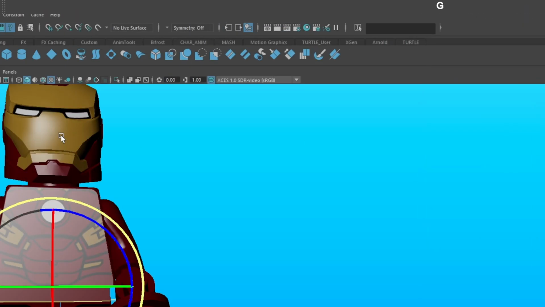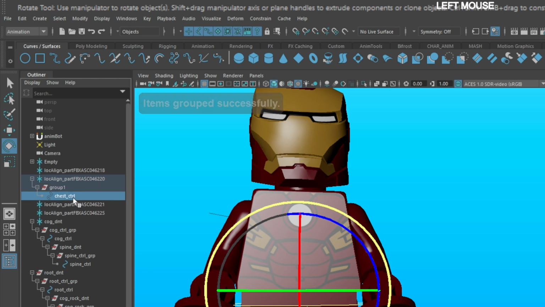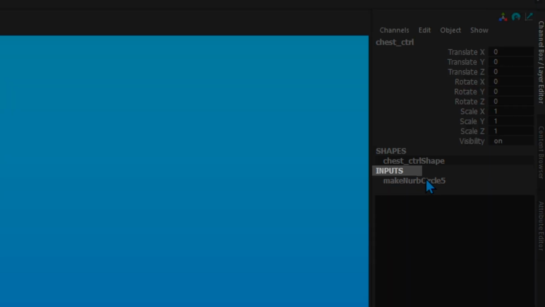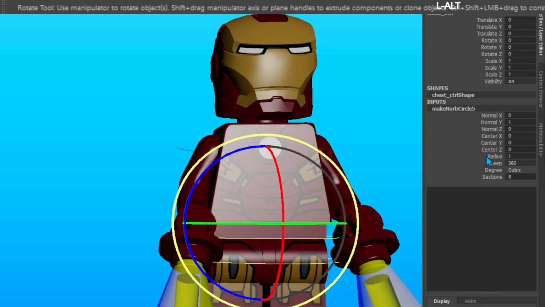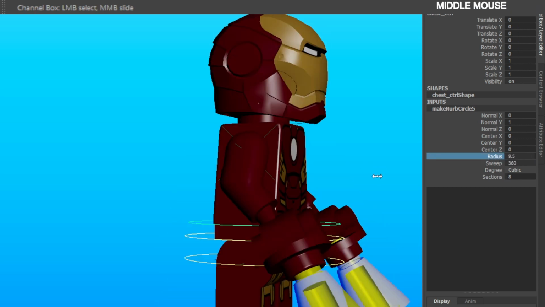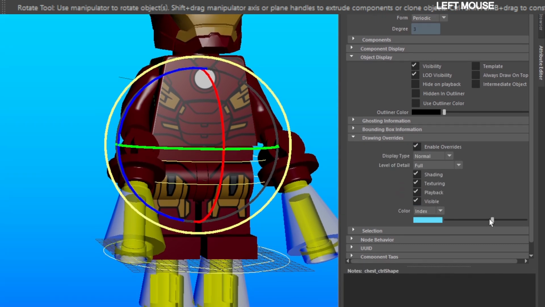zero out the values, rename the NURB circle chest control, group it by hitting G on your keyboard, copy the name of the chest control, paste it in the group, and name it GRP for group. Paste the control name into the locator, and name it DNT for do not touch. Go to the channel box, under inputs, make NURB circle 5, change the radius to 10. Go to the attribute editor, enable override, and change the color.